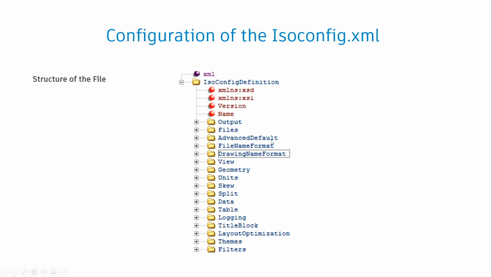During the creation of isometrics, you are able to specify the advanced ISO creation options. While these settings are temporary for the current ISO creation, most of these options can be set permanently for this project in the user interface and here in the isoconfig XML file.